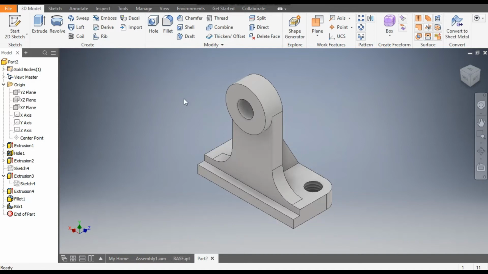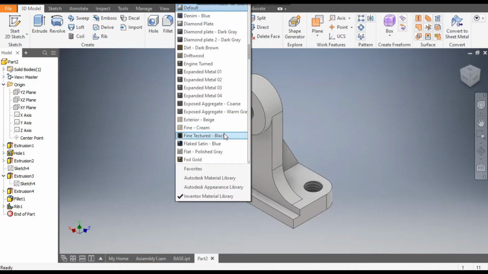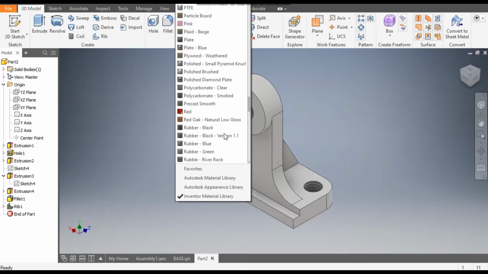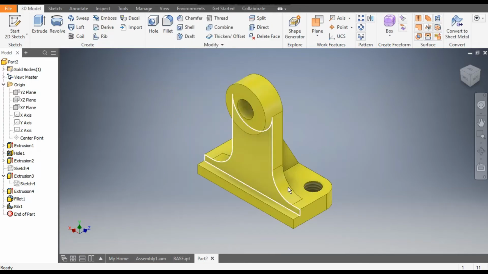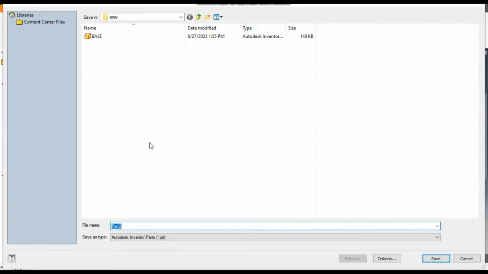You can assign it a color. From here you can take yellow. Okay, and save it as bracket CK, and the folder will be the same, the assembly folder, and save.